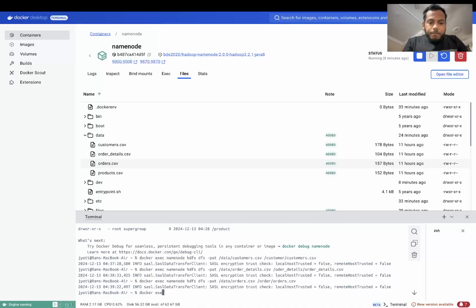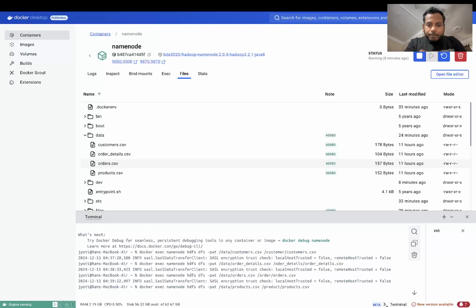Docker exec name node HDFS DFS put, file is data product.csv. Okay, this file, I want to move it inside the folder I've created, which is product, products.csv. Okay, looks like it will run too.